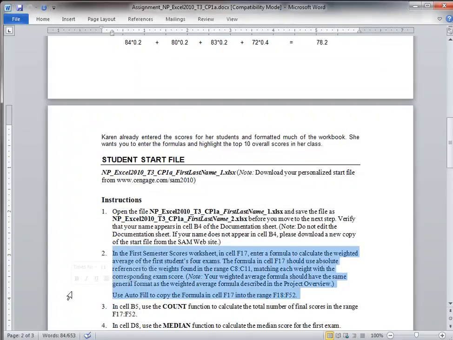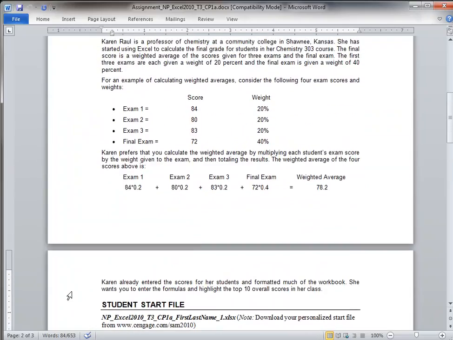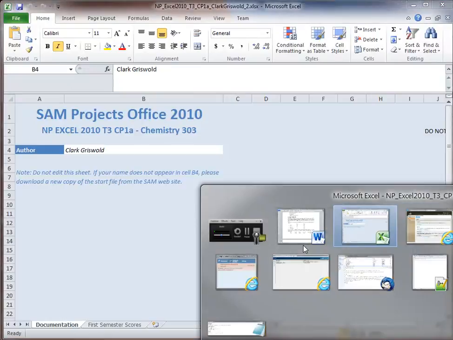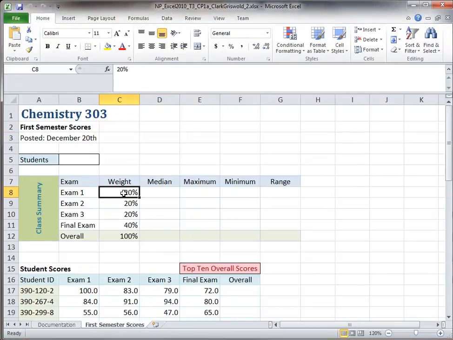In the First Semester Scores worksheet, in cell F17, enter a formula to calculate the weighted average of the 4 exams. Now, in our directions up here, I kind of skipped through this. It tells us what our weighted averages are. Exam 1 is worth 20%, Exam 2 is worth 20%, Exam 3 is worth 20%, and Exam 4 is worth 40%. Those values also appear in the document itself: 20%, 20%, 20%, and 40%. Those weights for the associated exams are preloaded into our spreadsheet.